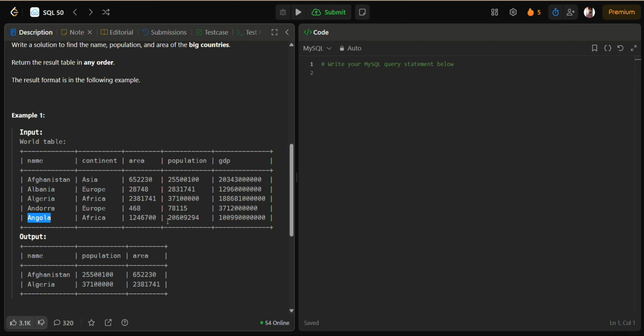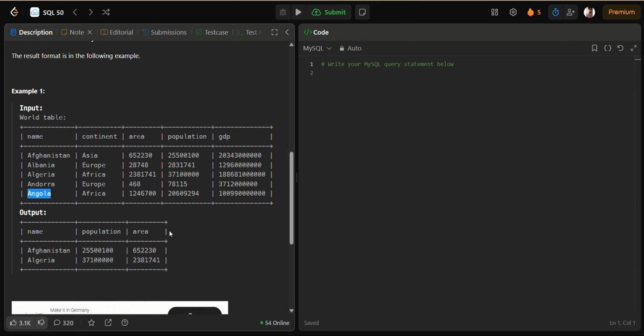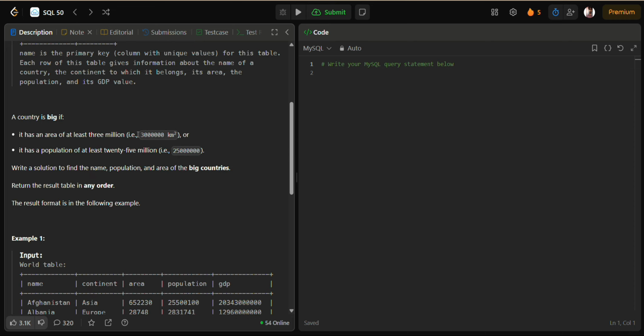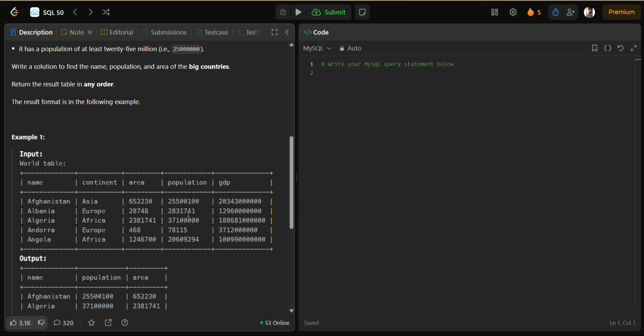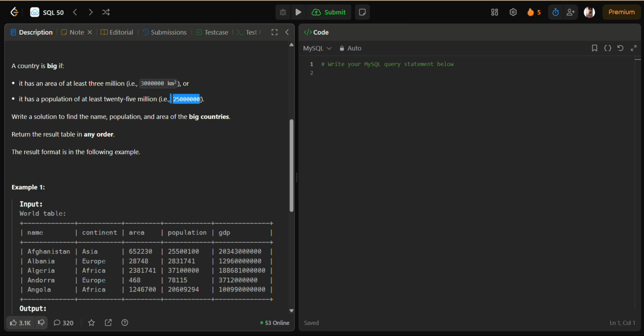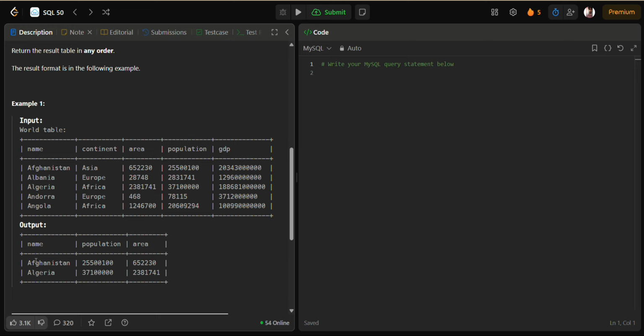Now we go through each country and check. Is its area greater than or equal to 3 million? No, none in this list have that big of an area. Is its population greater than or equal to 25 million? Yes, Afghanistan and Algeria both meet this condition. So our final result would include just these 2 countries. Afghanistan and Algeria, along with their population and area.